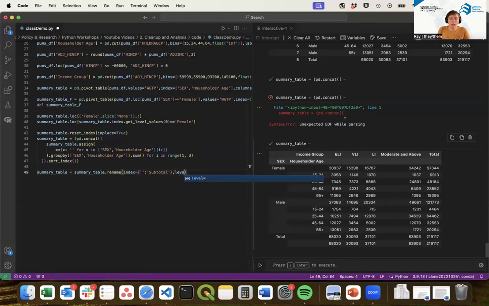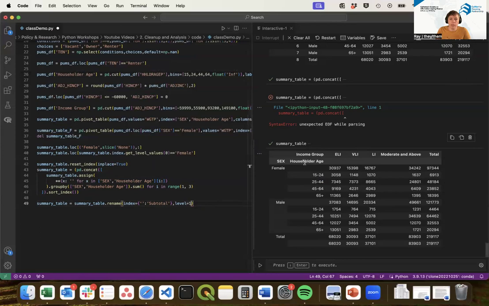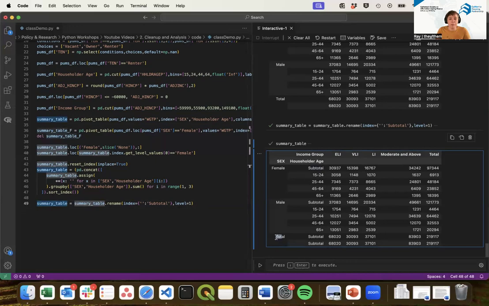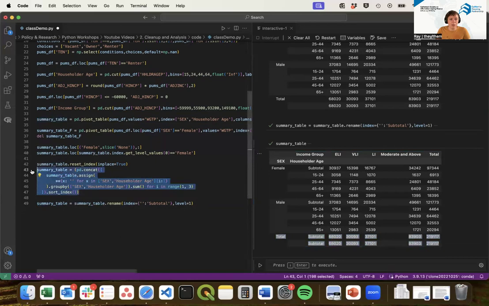And then we also have to tell it what level it is, because there are 2 levels again here, because the summary table, this little thing that we did here, reset the indices to be sex and household or age. And we want it to look at level 1. And here we go. We've got subtotal here, and oops, we've got duplicates here. This is a factor of how this part works: it totaled everything. So now it's got a duplicate, we have to drop it because I don't want to have an extra duplicate in here. It looks ugly.